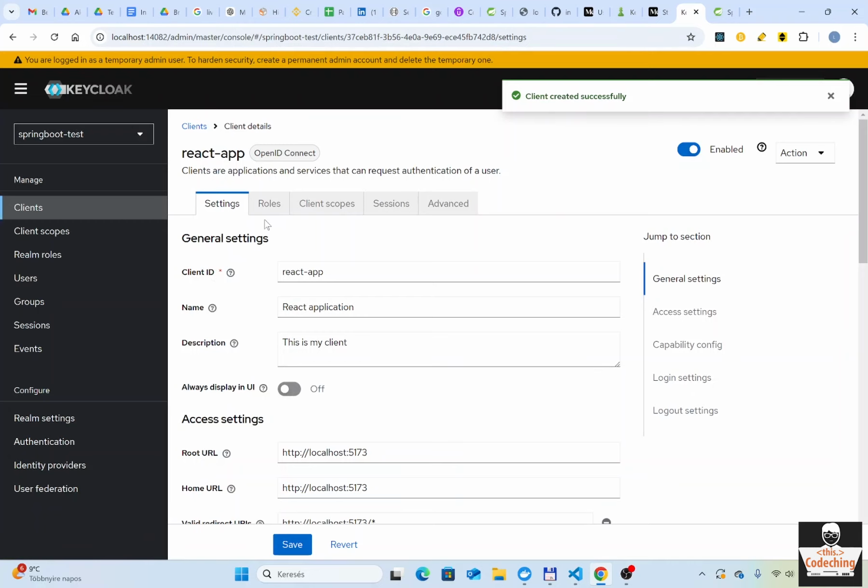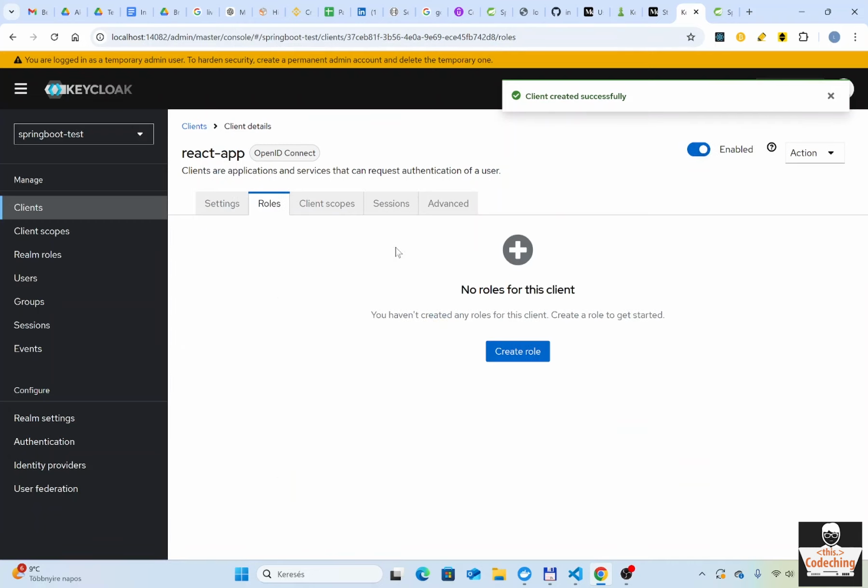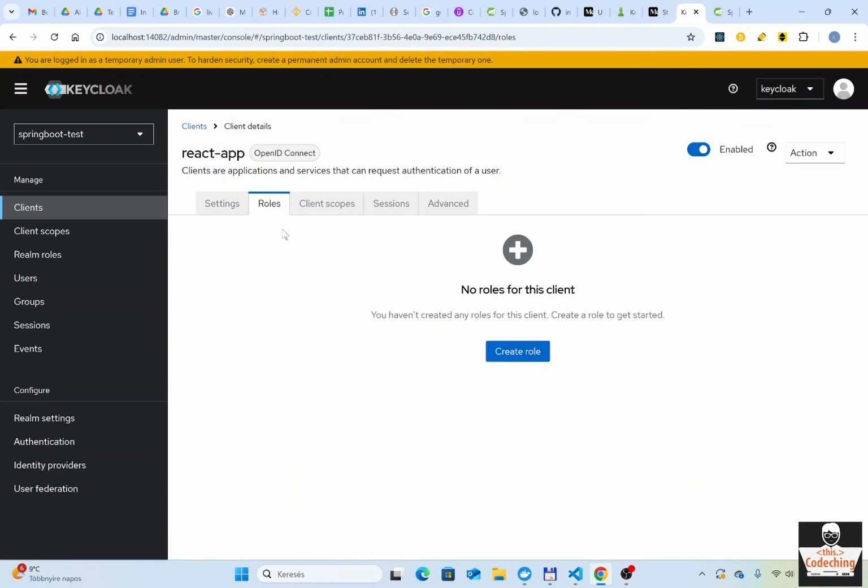And now we should configure the roles. I'm calling this section here privileges because in real life applications we call these things privileges, because these are the smallest roles, the smallest permission that you can assign to a user. So this is the reason that I'm calling this a privilege.